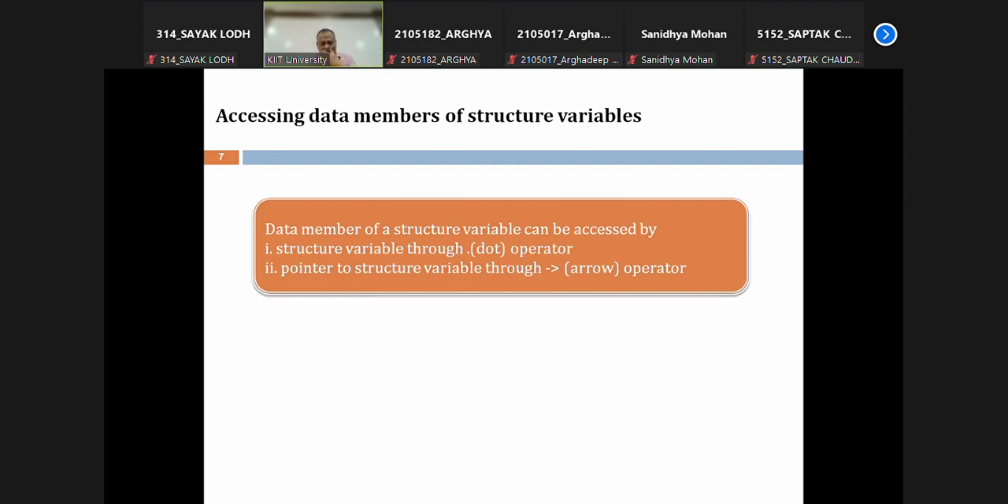But before that, the dot operator can only be used if I want to access the data member through a structure variable. The arrow operator is used if I want to access the data members with the help of a pointer variable. If I want to access with the help of a structure variable, I'll use the dot operator. But if I use a pointer variable, I'll be using the arrow operator.